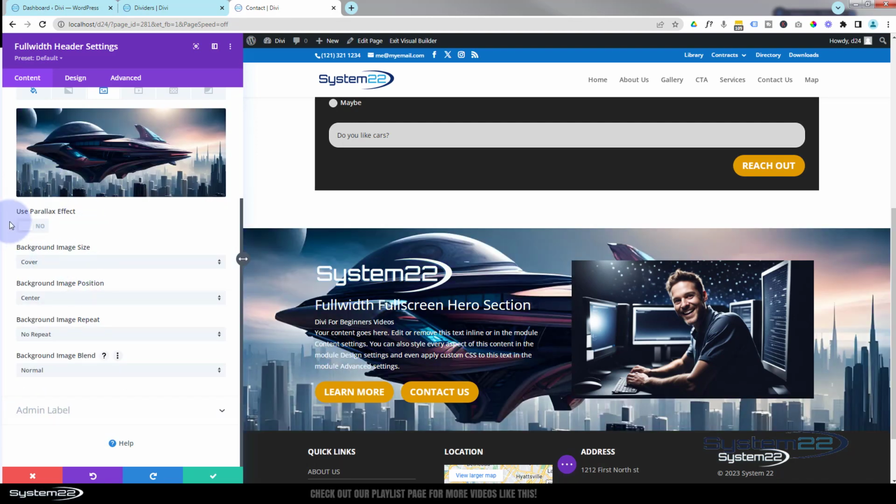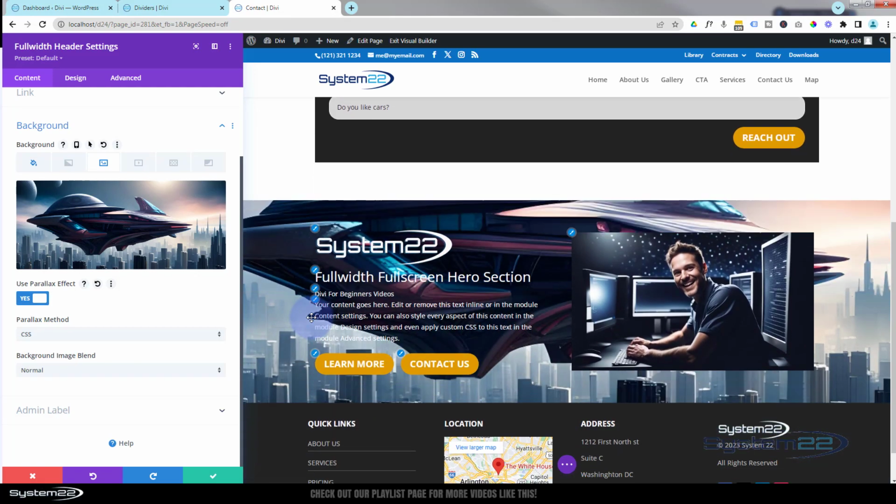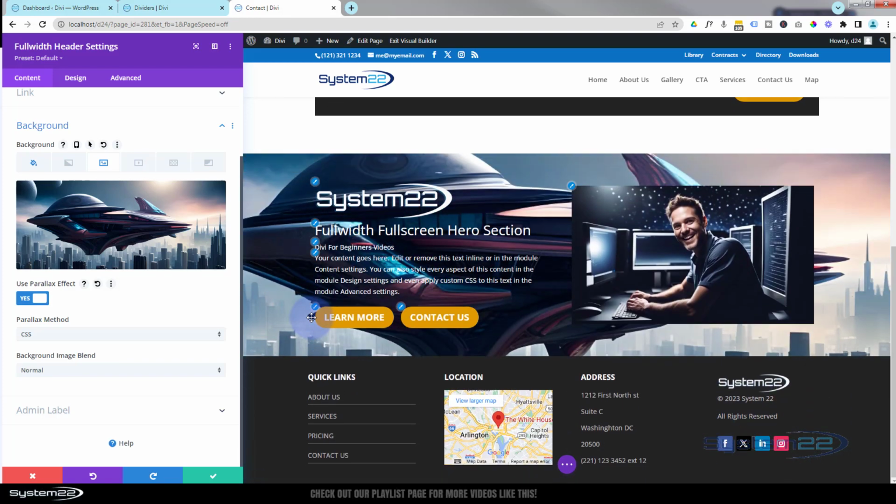If I take that back off, you've got options for parallax and things like that. And we did a video on parallax. If I switch that on, I haven't got a lot of rolling room here. That's CSS parallax. That background image is staying where it is when you roll down the screen there. If you like that, you can put that on.